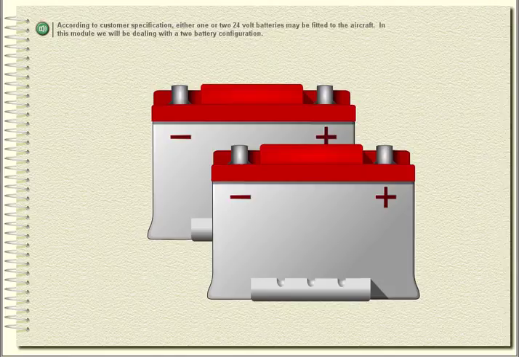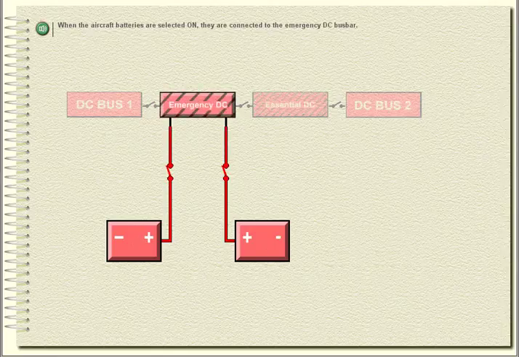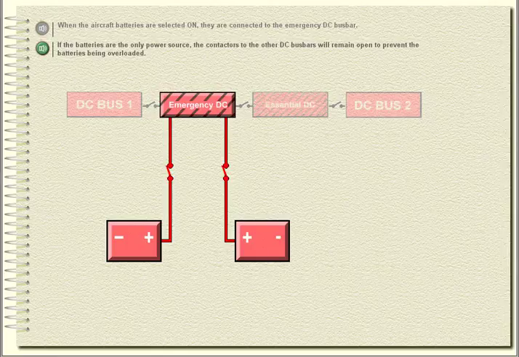According to customer specification, either one or two 24-volt batteries may be fitted to the aircraft. In this module, we will be dealing with a two-battery configuration. When the aircraft batteries are selected on, they are connected to the emergency DC busbar. If the batteries are the only power source, the contactors to the other DC busbars will remain open to prevent the batteries being overloaded.